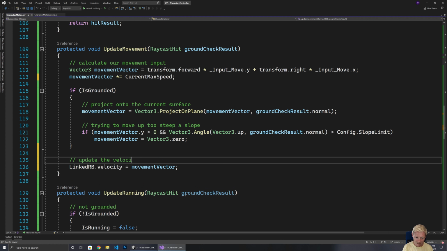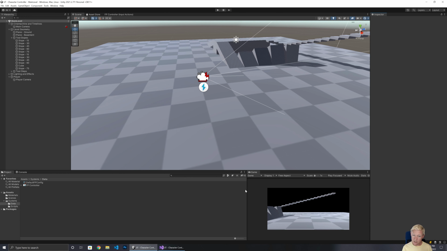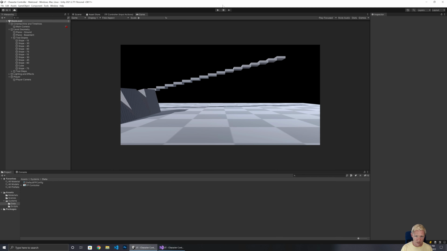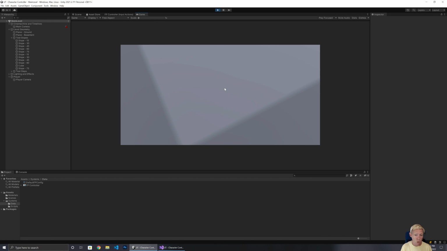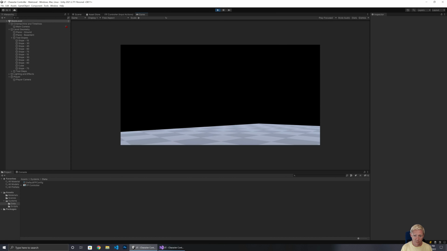Update the velocity. I generally find velocity movement feels the best. It gives you the most responsive sort of movement. I generally would recommend using velocity-based movement. So let's test this out. I should be able to look around and I should be able to move around, importantly.